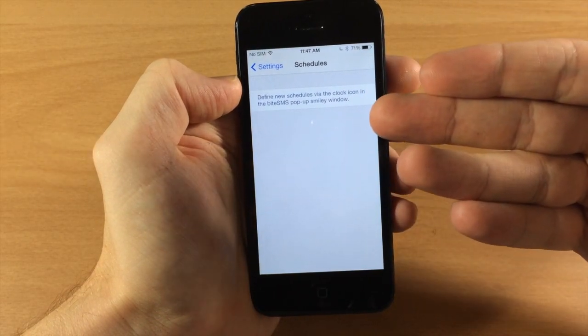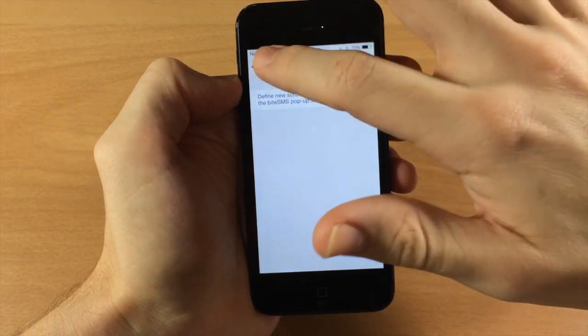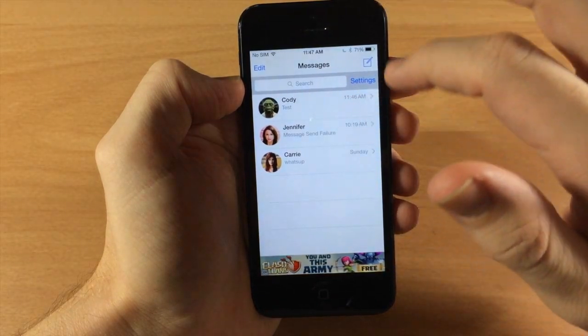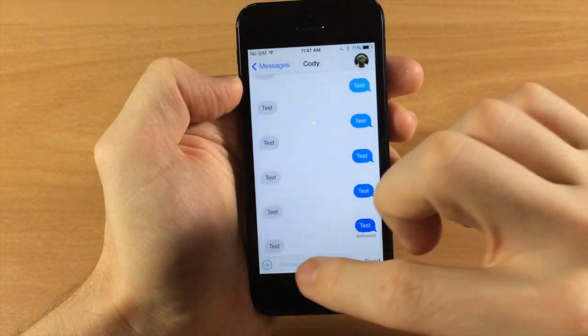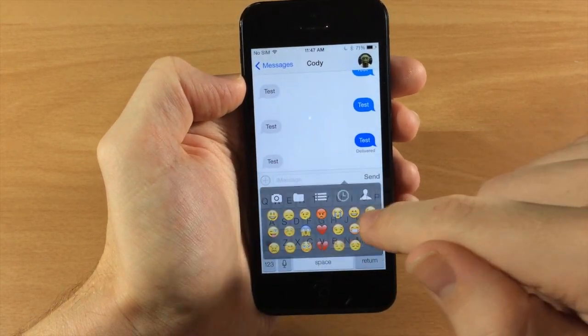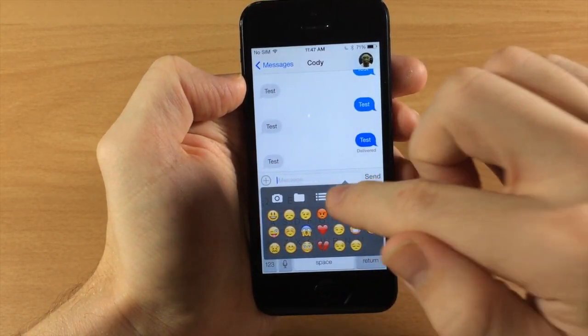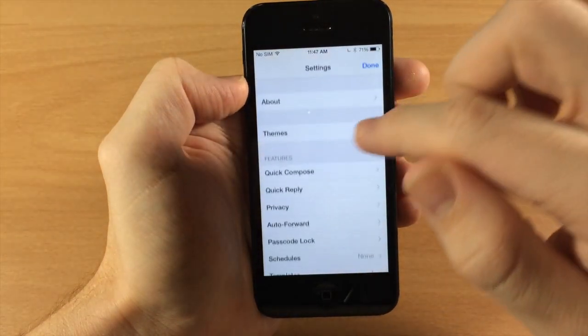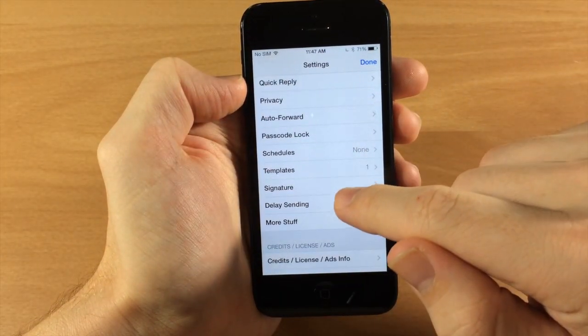It gives you access to it, but it doesn't necessarily work. So you can see if we go back here and we tap on this, we open this up. This is the little button that you're supposed to tap, and it doesn't work. As you can see, it's grayed out. So let's go back to the settings, and you have templates.